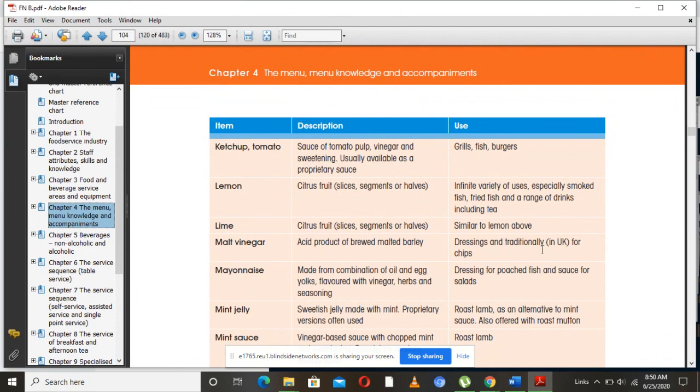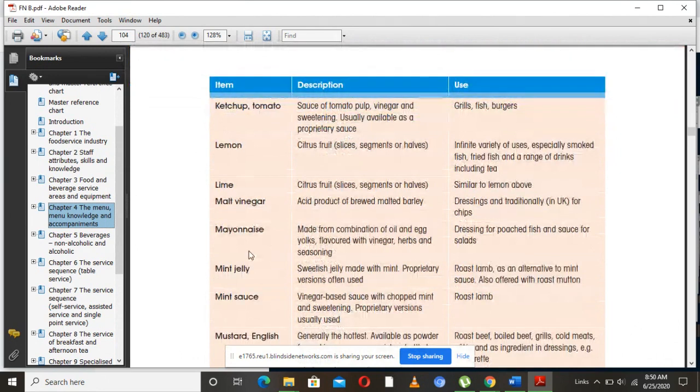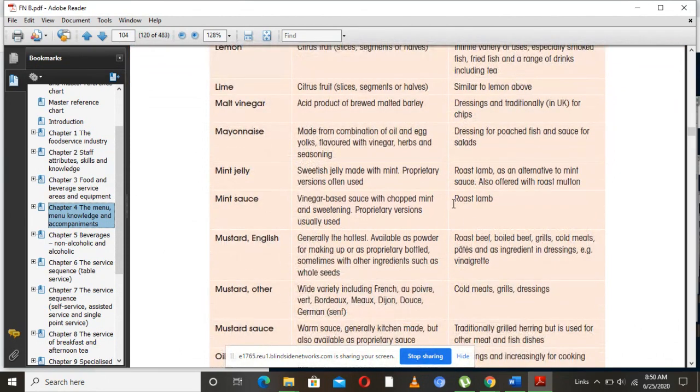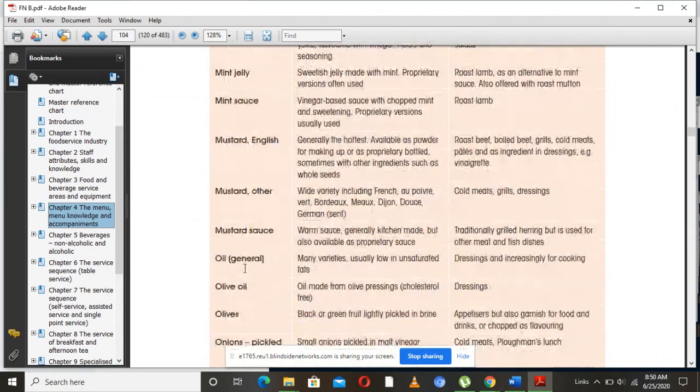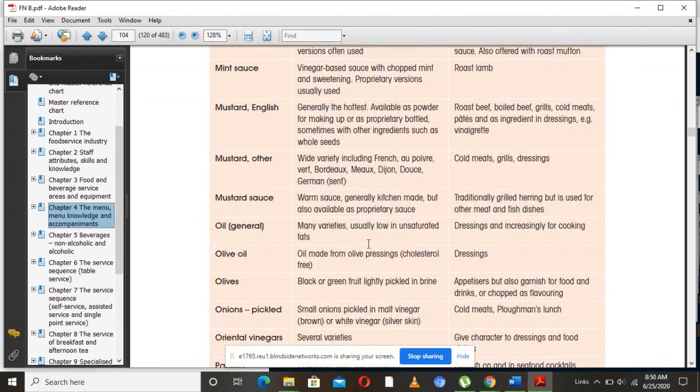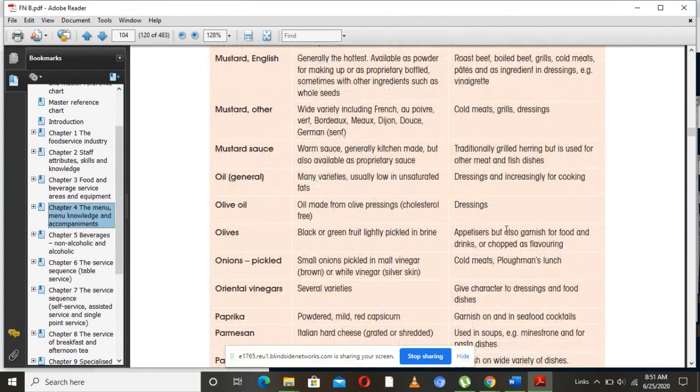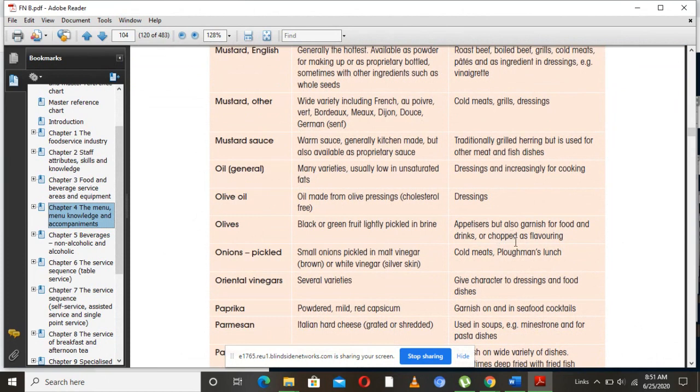Malt vinegar is a dressing, and traditionally in the United States for chips. Mayonnaise is a dressing for poached fish and a sauce for salads. Mint sauce is an accompaniment for roast lamb. English mustard is good for roast beef, boiled beef, grills, cold meats, and is an ingredient when we are making dressings like vinaigrette. Oil, general, usually those that are low in unsaturated fats are good for dressings and are becoming increasingly used for cooking. Olive oil is a dressing. Olives are used as appetizers, but also garnish for food and drinks. They can be chopped as flavoring.